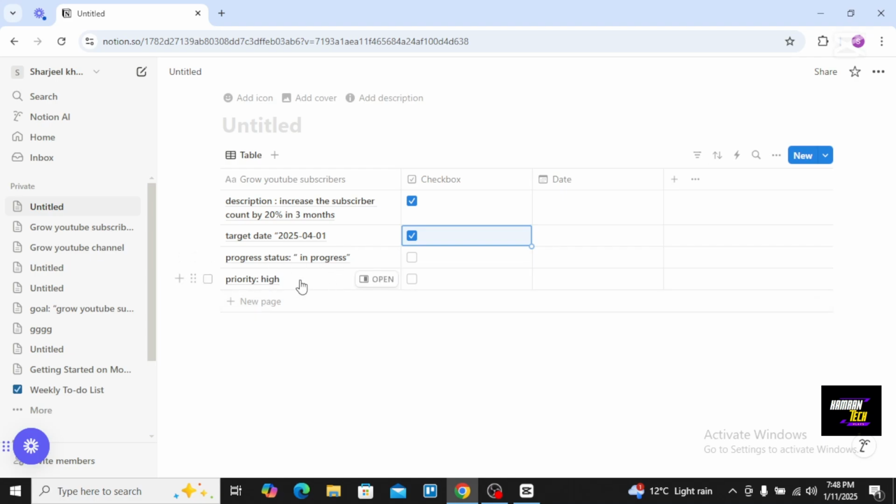So in this way, by combining goal settings, databases, visual progress indicators, and Notion's AI, you can easily track and optimize your goals in a more organized and data driven manner.